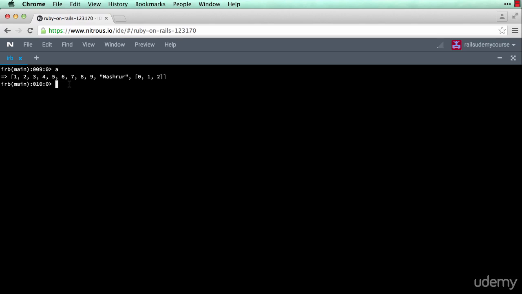All right, just so we remember, there's our A. So what if I want to see if a particular element is included in my array? I can do something like this, A.include?, and within it, I can say "mashrur". Notice how it returns true because mashrur is included in it. A.include?, within quotes, "Bob". False, because Bob is not in the array.